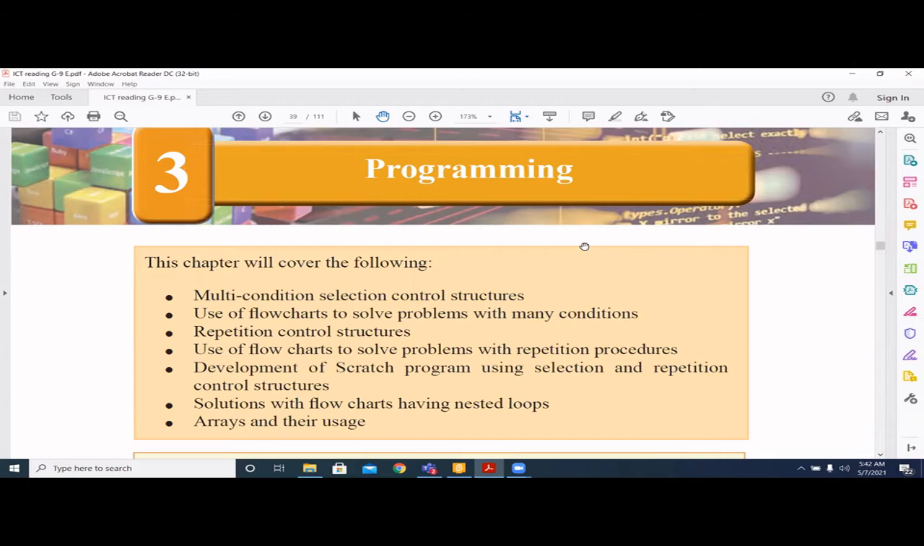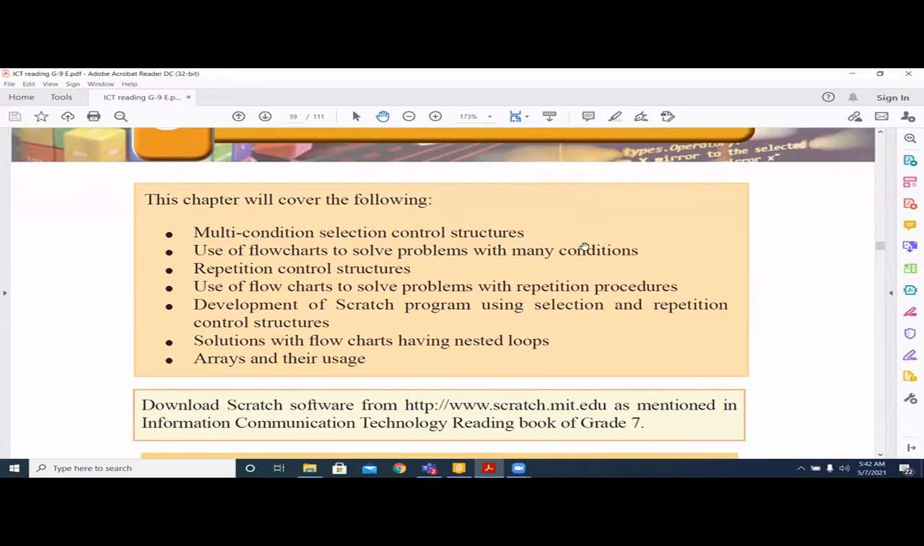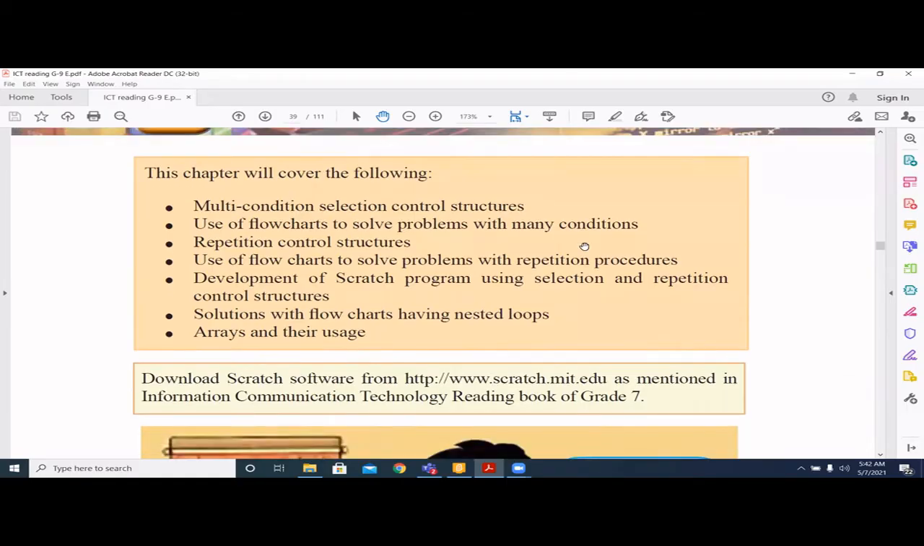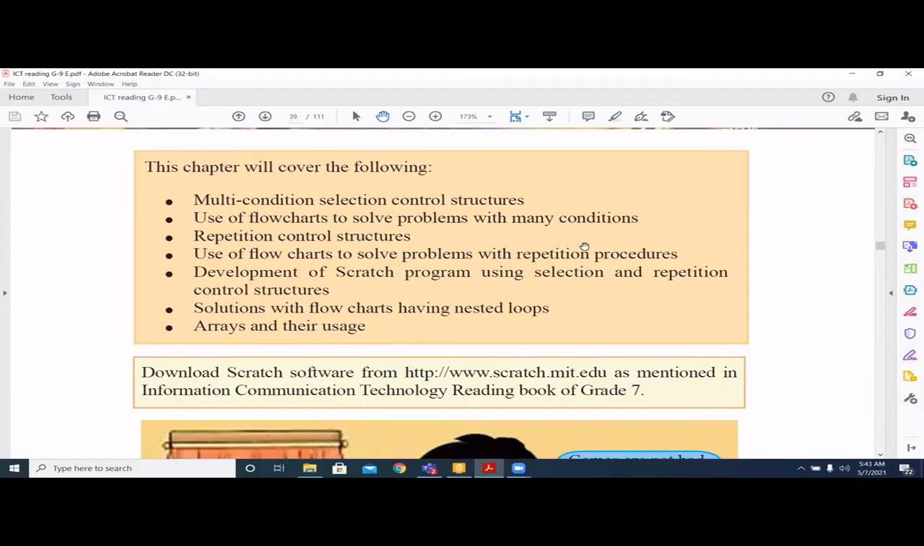All right. In this chapter, I'm planning to do two videos for the same chapter. There will be part one and part two. So this is part one of the programming chapter for grade 9. In this chapter, we will be discussing conditional selection and repetition control structures, and especially arrays. So flow charts and how to use flow charts for solving problems, Scratch programming, those things we have done as basic lessons in grade 7 and 8.